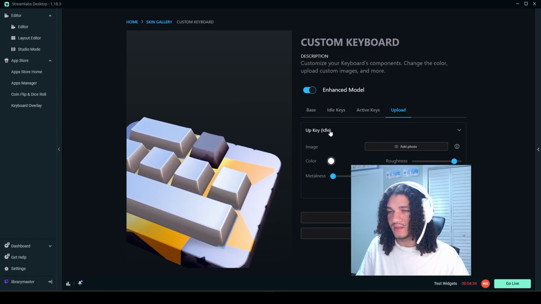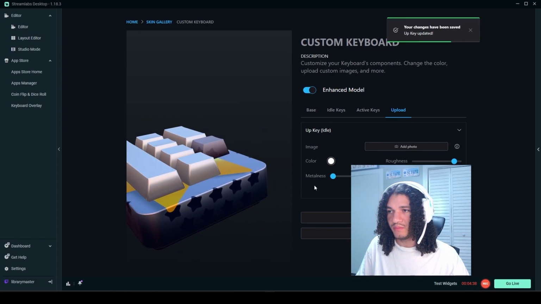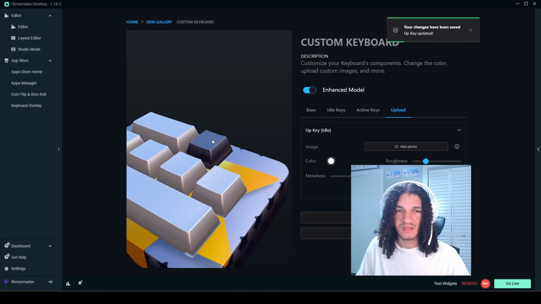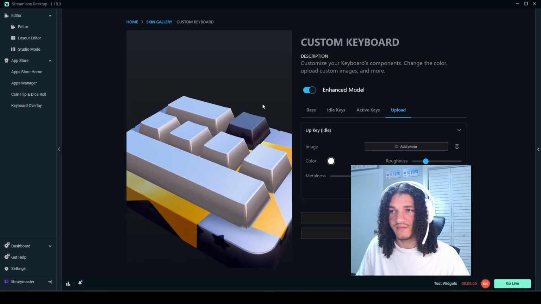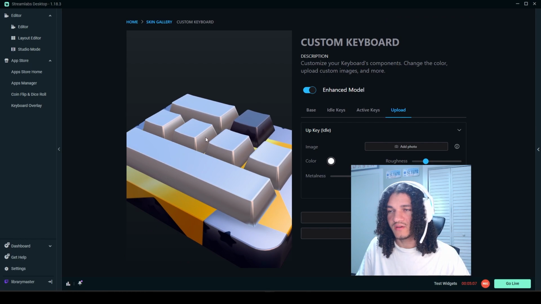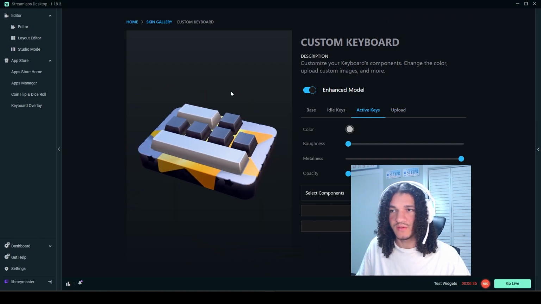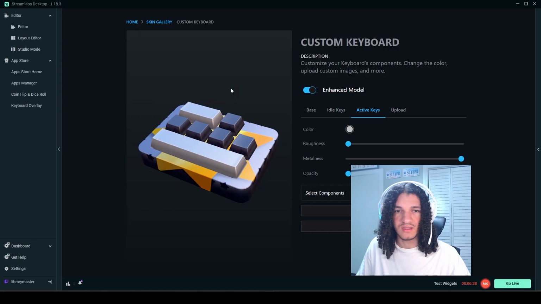I'm gonna do the same thing I did for the base and raise the metalness and lower the roughness. So what is this at? 25, 75. So now I'll apply this texture to the remaining key components that fit. So the down key, left key, right key, and control key. All right, so now I have to do it for the shift key and the spacebar.